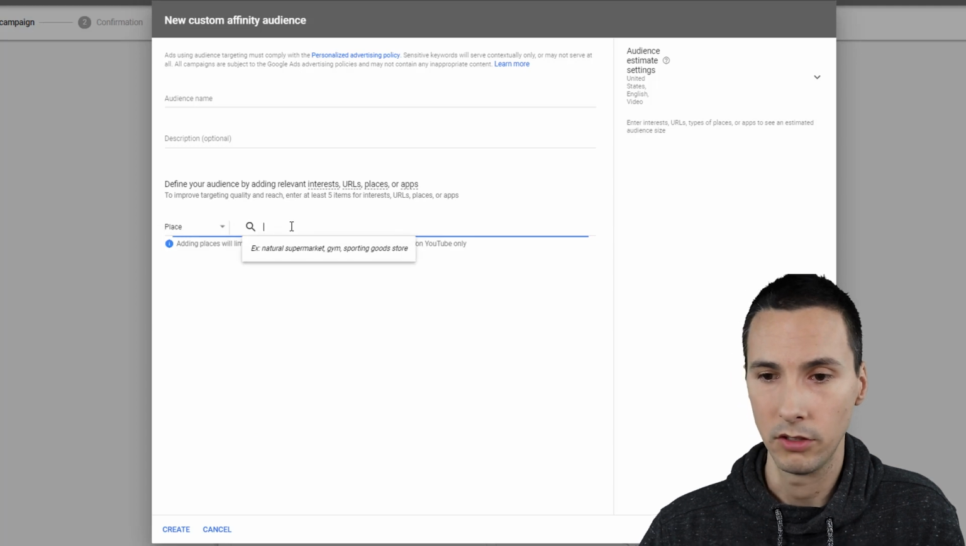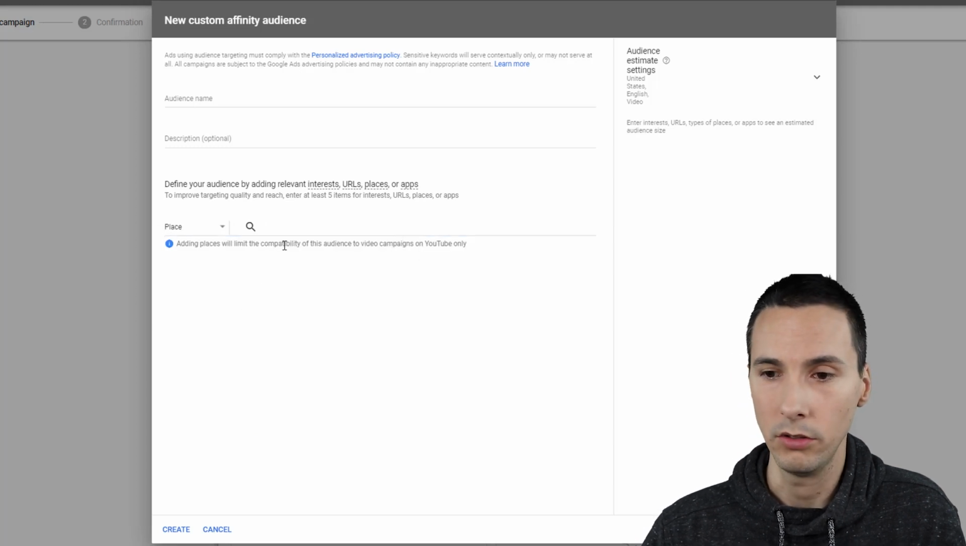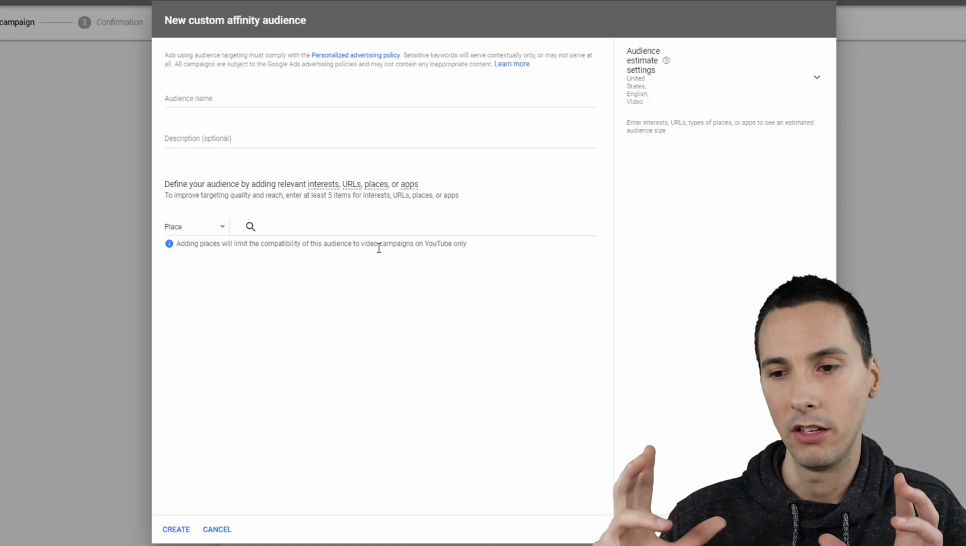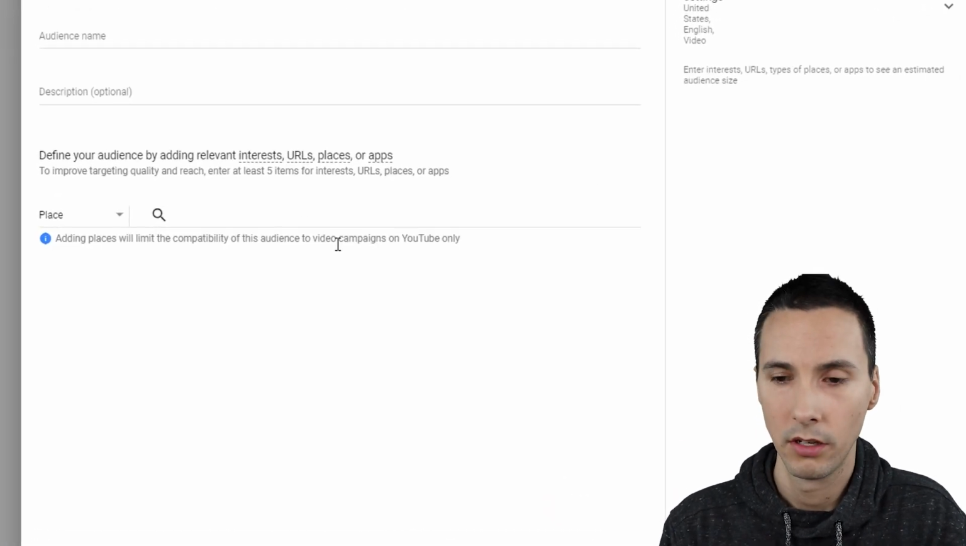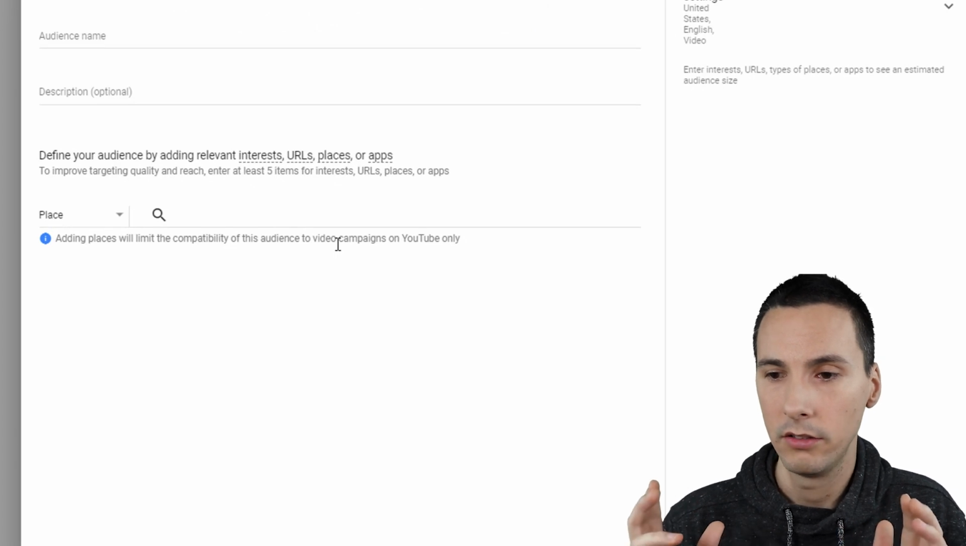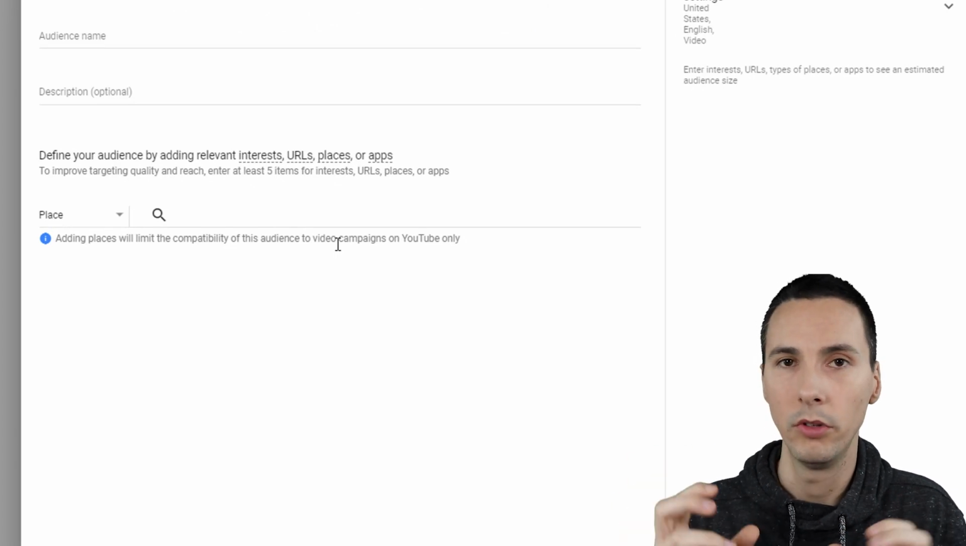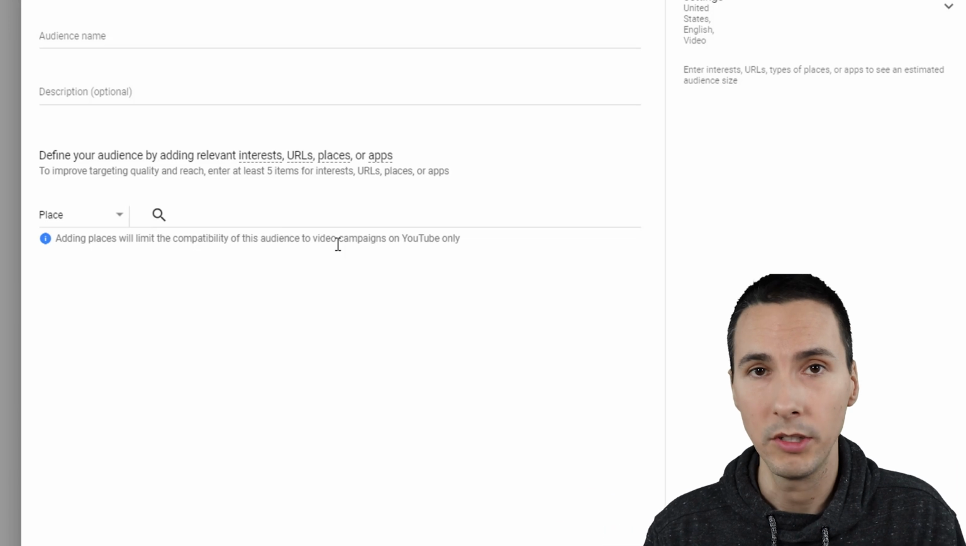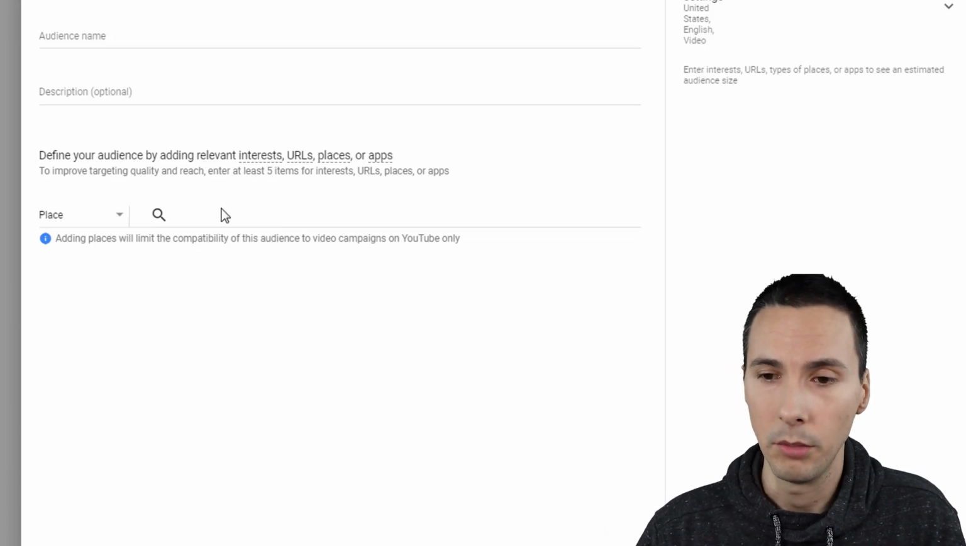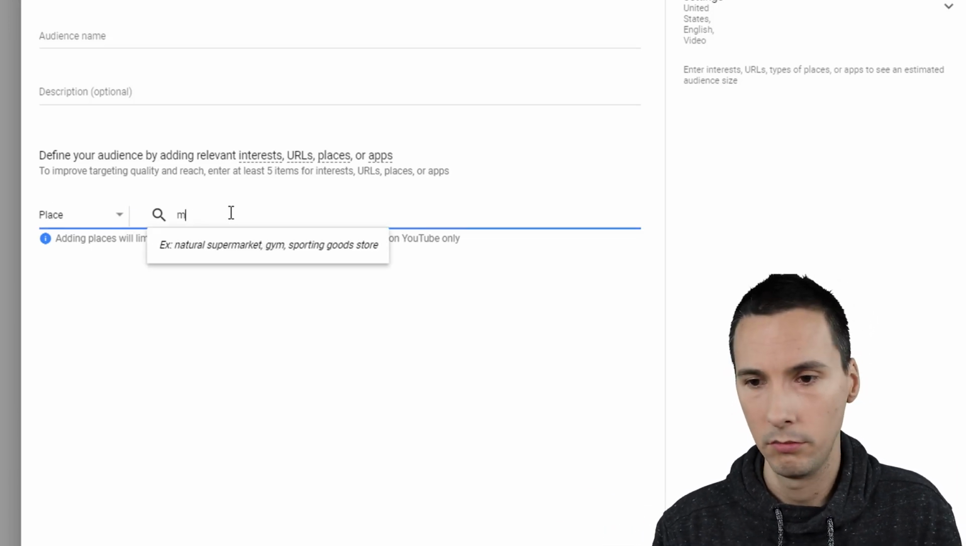A place. So if you do place, this is going to cause some incompatibility issues. So it says here, adding places will limit the compatibility of this audience to video campaigns on YouTube only. For our cases, we don't really care because that's all we want to target. And a good example would be museum.